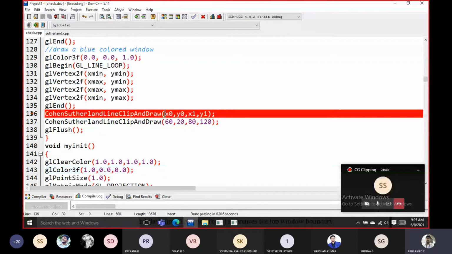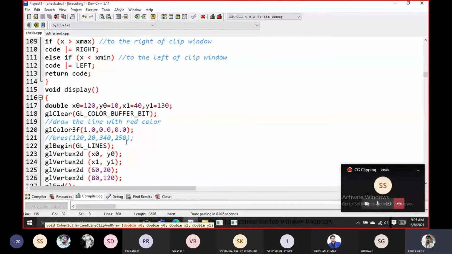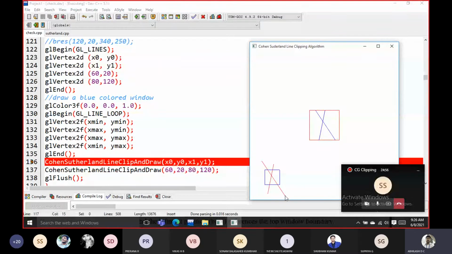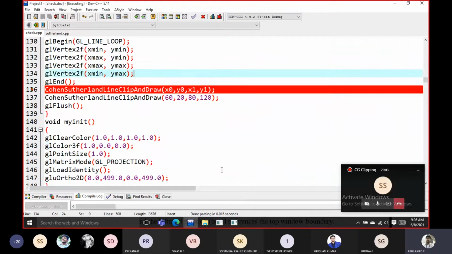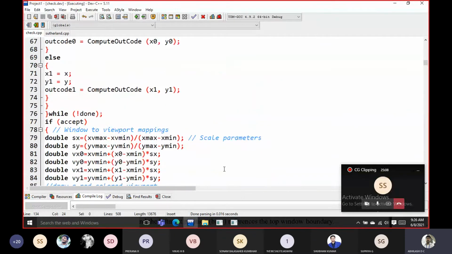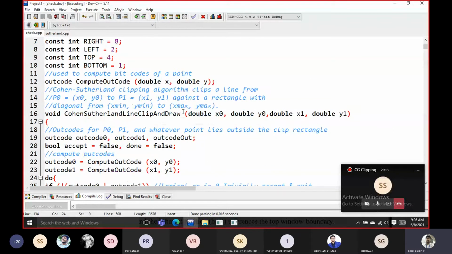All right. So first with x naught, y naught, x1 and y1. So what are those values? x naught, y naught, x1, y1. So these are the values. So 120, 10, 40 and 130. So what will those be? This will be the one. 130, 20 and the other one which is here. All right. So Cohen Sutherland line clipping draw. We go for that method. Okay. So Cohen Sutherland line clip draw, we have taken the 4 values here.